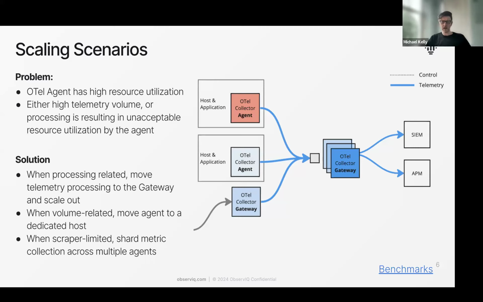And I'll comment, we're talking about the impact of the agent on a host. The agent itself is highly efficient and is capable of pretty high throughput. So we don't run into this in a typical scenario, right? You need to have a pretty extreme scenario for this to be a significant impact on a host.